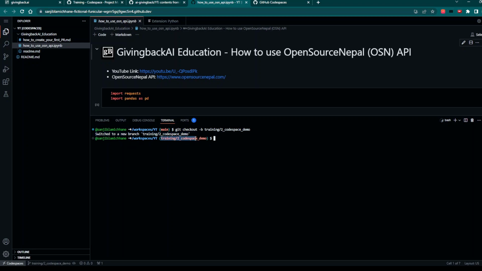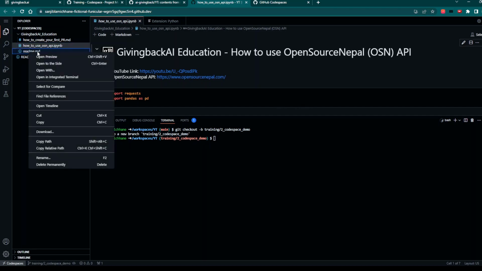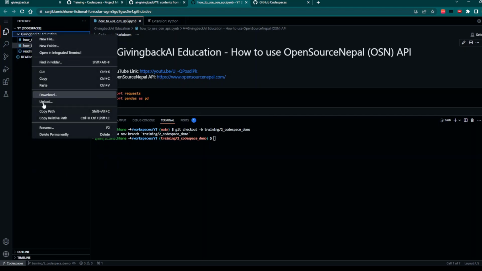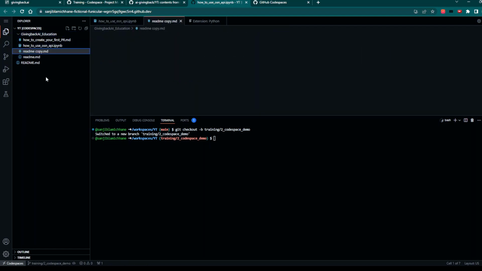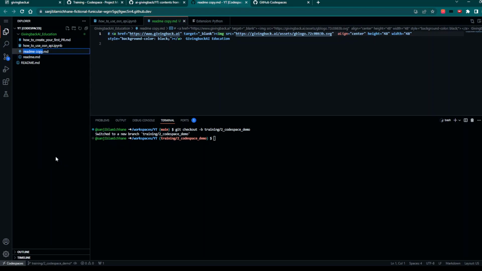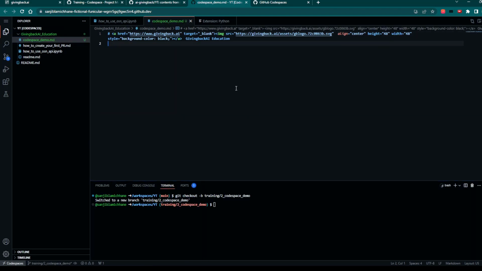So now I am on a different branch, and so the next step is I will actually create a copy of this file. This is a readme file, and paste here. Okay, so this is my new file, so I will rename this as Codespace demo. Okay, fine. And in here we are going to make changes. It could be your actual code, but in this case this is simply a readme file, which is perfect for demonstration.